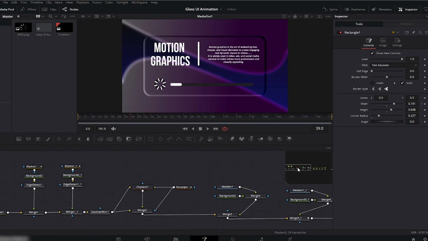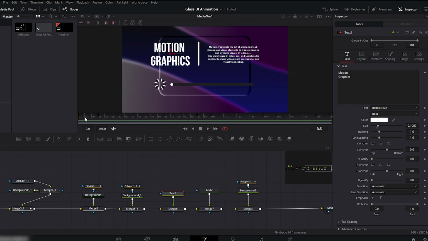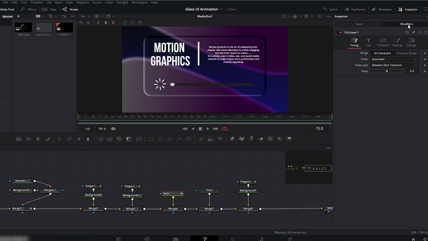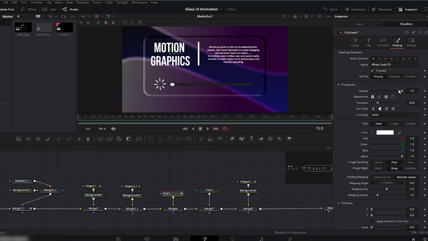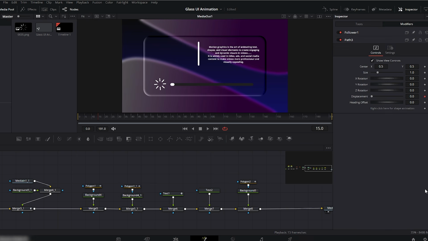Now let's animate the motion graphics text. Select the text node. And place the playhead at around 15 frames after the glass animation. Go to the text box, right-click and choose Follower. Now go to Modifiers, open Shading, set Opacity to 0 and add a keyframe. Scroll down and set Offset X and Y to -1. Then add keyframes on both X and Y.